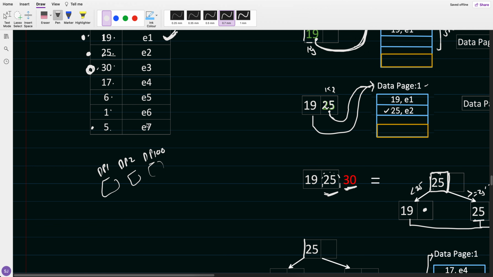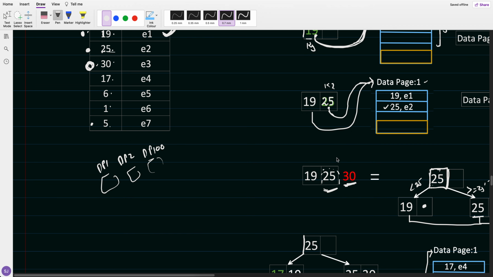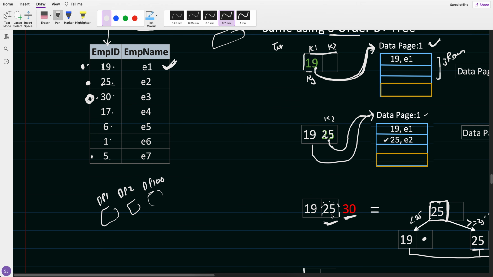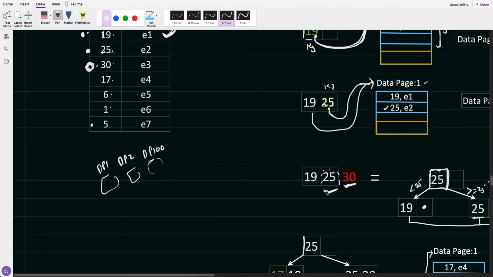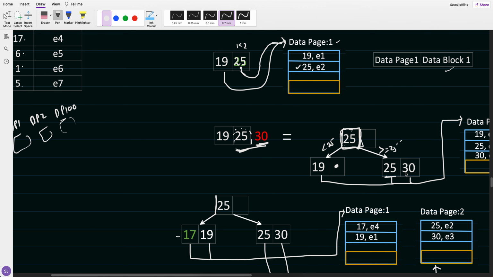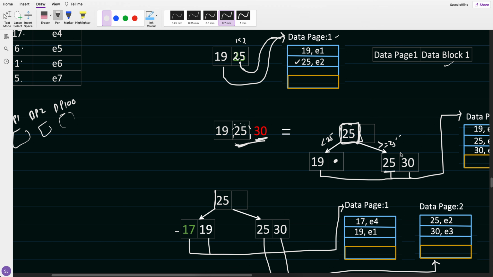So when I'm inserting a 30, first it tries to insert the 30 into the B tree. It will try to construct the tree. You already know how we did it, so ultimately it's going to look like 19, and here 25, 30. So what it will see is: hey, my nearest index is stored in which data page?